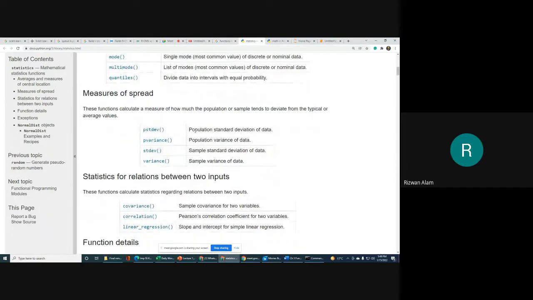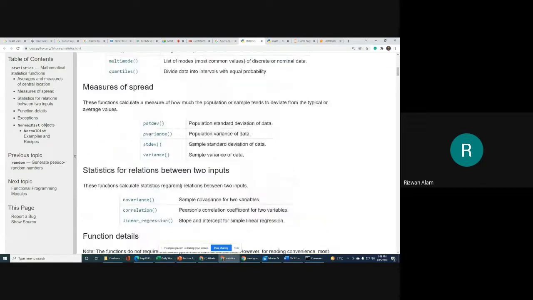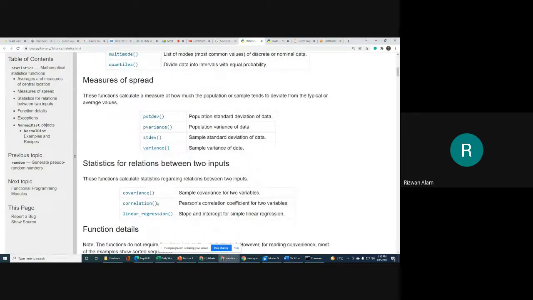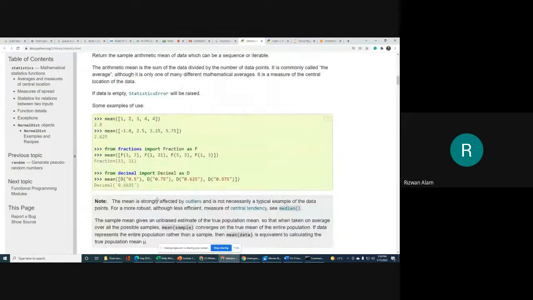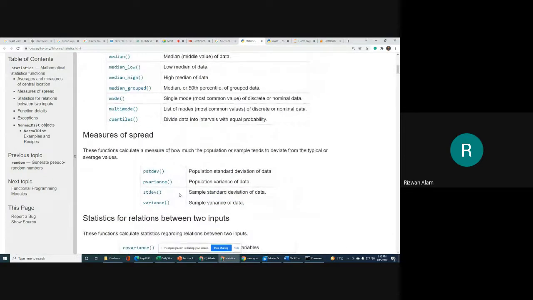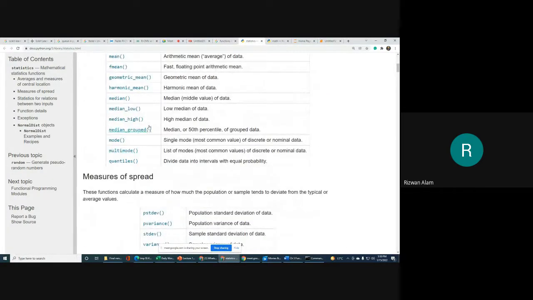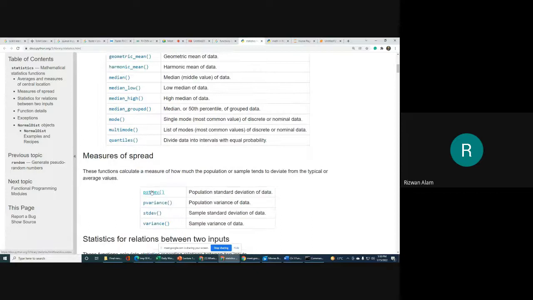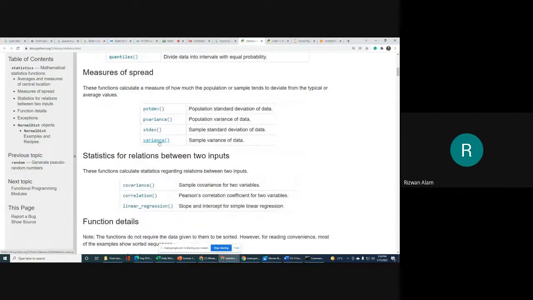And pstdev is population standard deviation of data. So standard deviation we can calculate, variance we can calculate. Okay, so simply you have to know the name of the function and directly you have to use that. For example, mode we use, median we use. Quartiles also is there. So we can use variance of data.